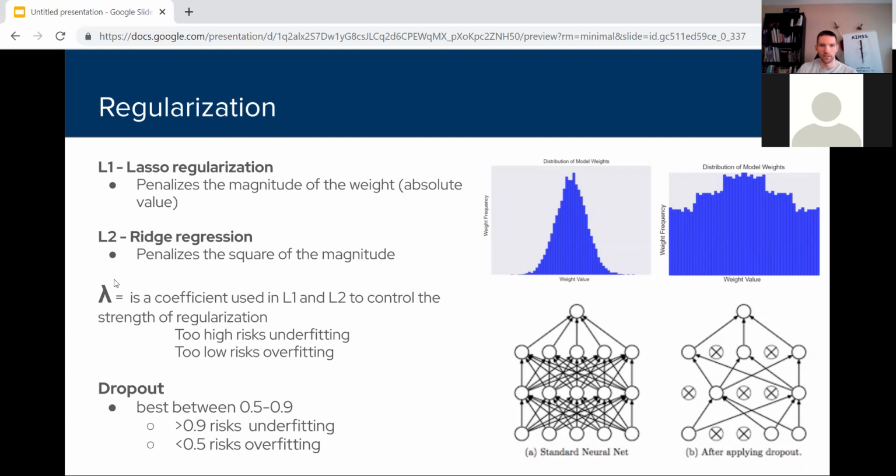So if you make it really high, then your distribution of weights will look more like this. And if it's too high, you have a risk of underfitting. It might constrain the values so much that it never has a chance to learn. And if you make it too small, then you're not really regularizing much, and it'll look more like this. In this case, you have the risk of overfitting again. So you can adjust lambda to try and find the optimum value if you're using regularization.